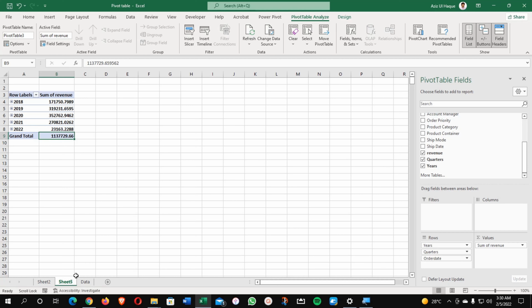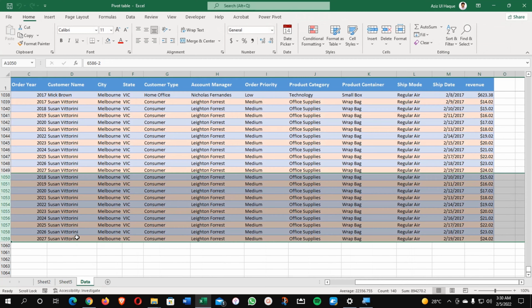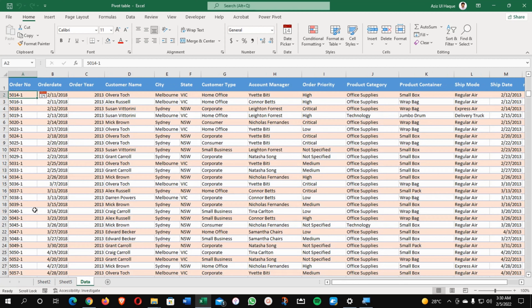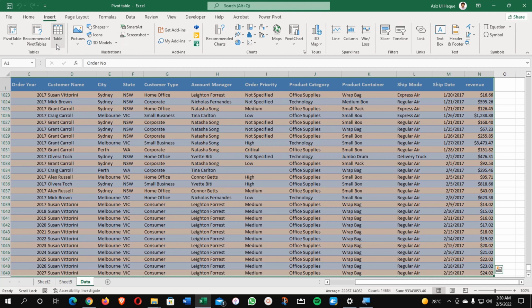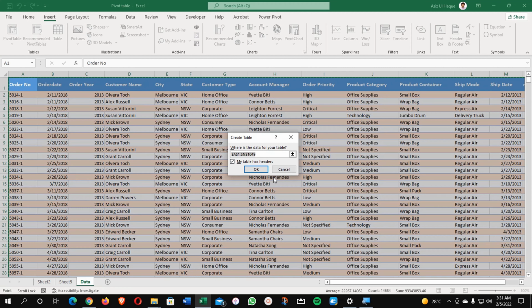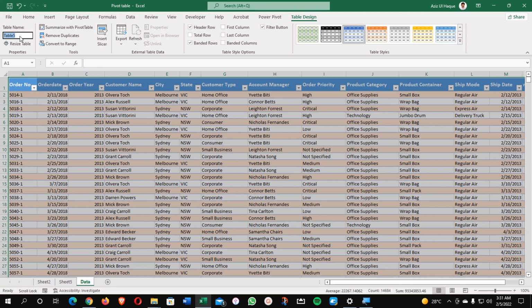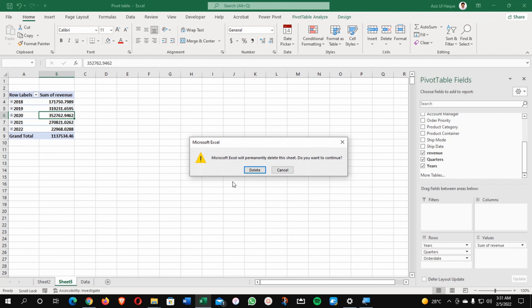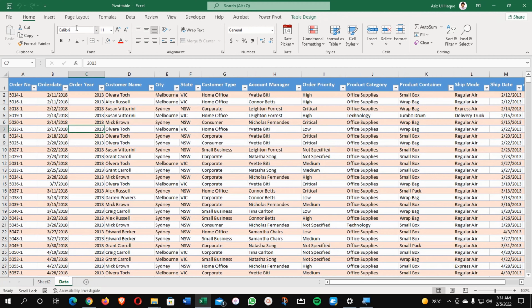Otherwise it will not. What is the second method to do this? I will tell you how. For example, I'm now deleting this data, back to the same data, and here I'm selecting all my data and inserting a table. The table name is Data1. Now how will it help me? Anytime I add data, it will automatically make updates for me as well.